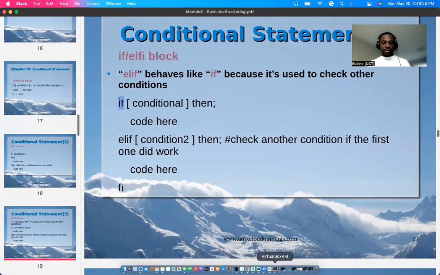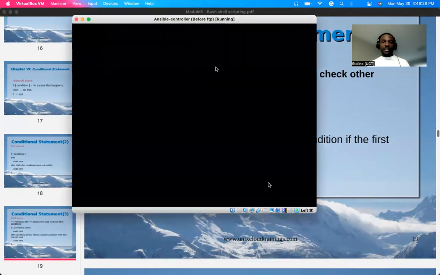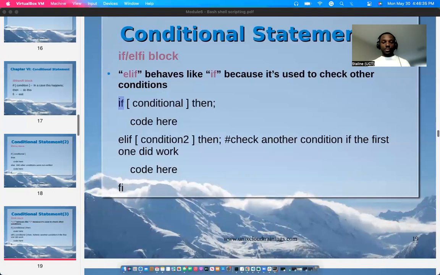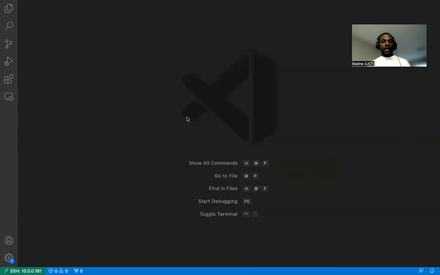So without further ado, let's go and have a look at an example that I've done. So here is my server. The guy is sleeping, but I'm already connected to it. I'm just going to go through Visual Studio Code, and here you can see that I have installed a plugin called SSH.